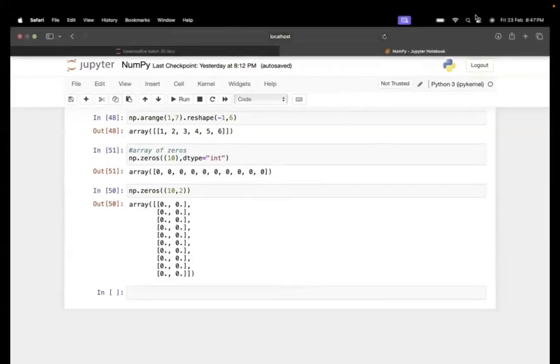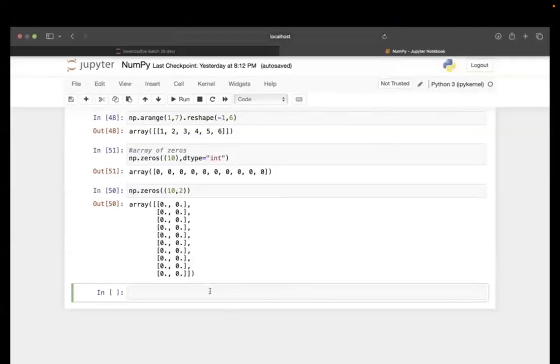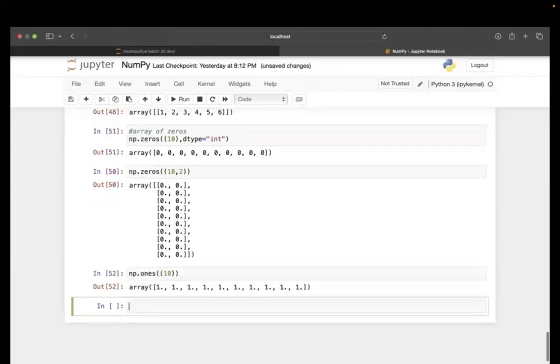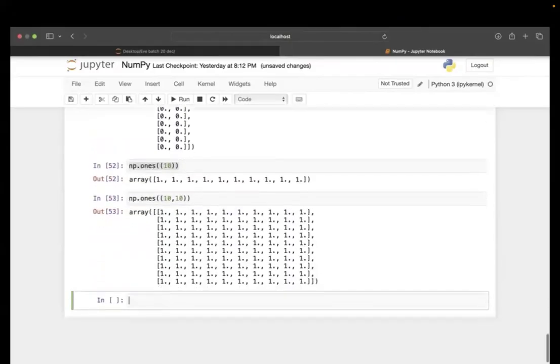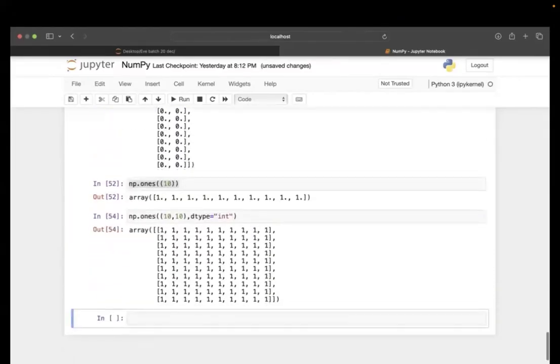Okay. Before going into identity, let's talk about the array of ones first. How can we create an array of ones? Simply np.ones. And if you directly mention the number like this, you can see it creates a one dimensional array. It completely depends upon the shape which you are giving, guys. Now, if you mention 10 cross 10, you can see it gives a 10 cross 10 matrix. If you mention the data type as integer, you can mention it like this and change the data type to your desired format.